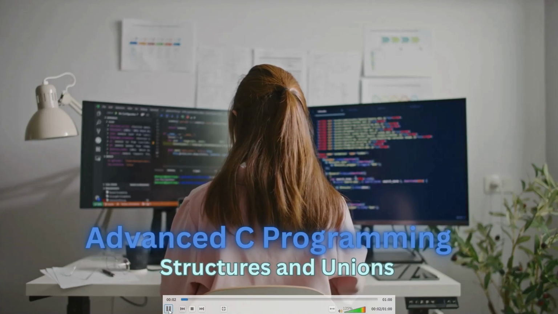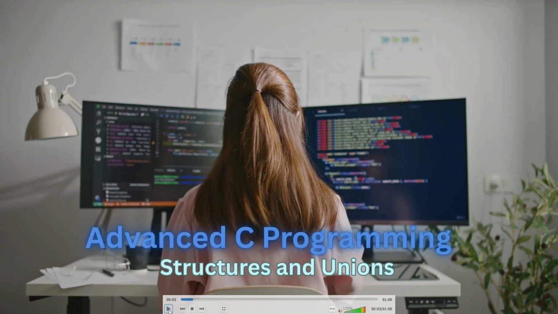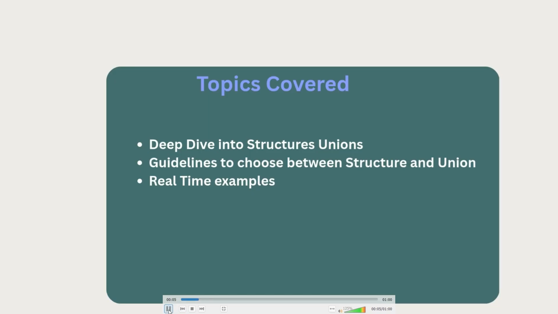In today's lecture, we will discuss C programming structures and unions. So today we will cover the below topics. We will deep dive into structures and unions, guidelines on which one to choose between structure and union, and also some real time examples we will see. Let's start.